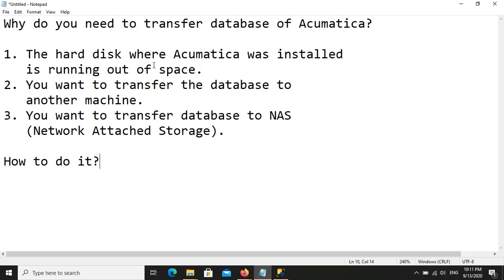First, maybe the hard disk where Acumatica was installed is running out of space. In that case, you need to transfer, otherwise it will crash and your operation will stop. Another reason is maybe you just want to transfer the database to another machine, or to a NAS, or network attached storage. Whatever your reason is, there's a way to transfer the database of Acumatica.